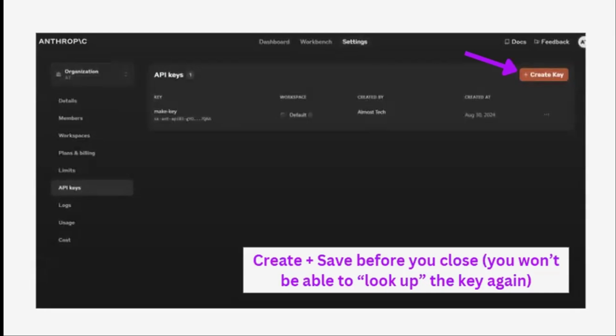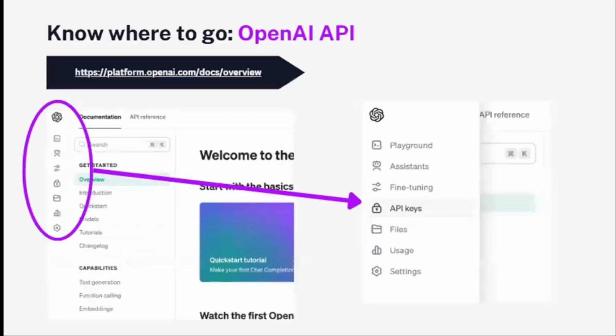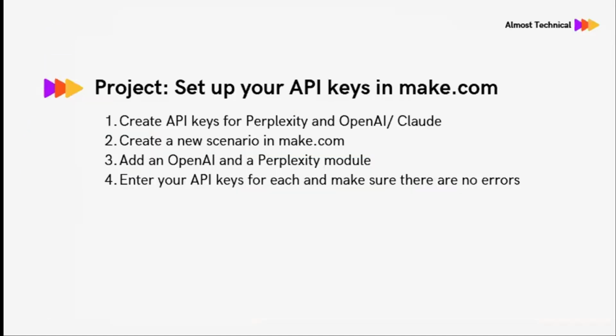Once again, you will need to have some sort of credit or balance in this account to be able to use it. So just like OpenAI, you might want to put $2, $3 in there. That way you can experiment with the API key here. So create these API keys and then go back to make.com, create a new scenario, and then choose OpenAI and Perplexity as your two modules and add your keys there.